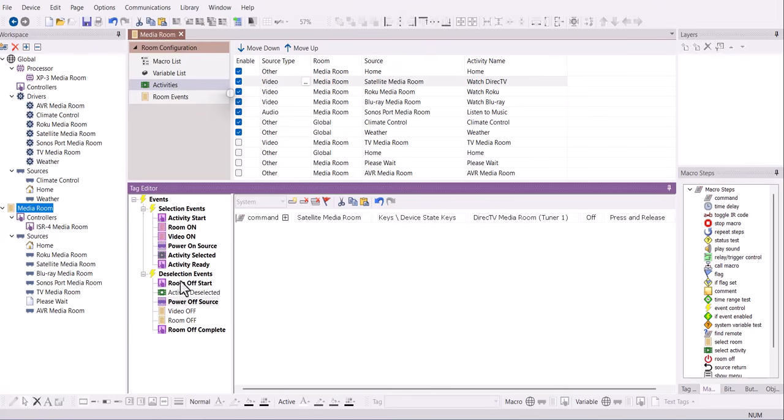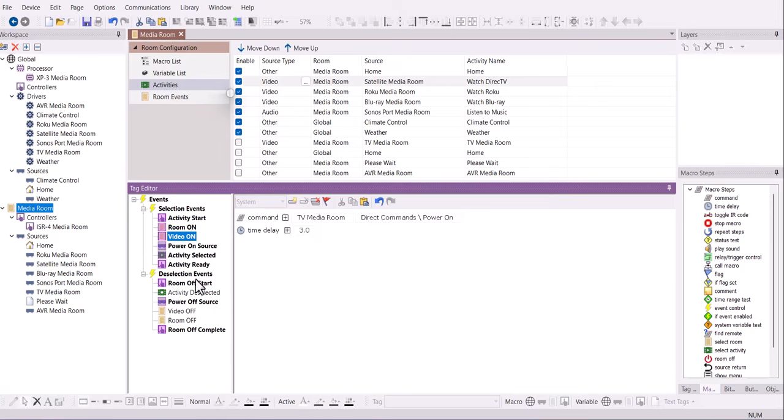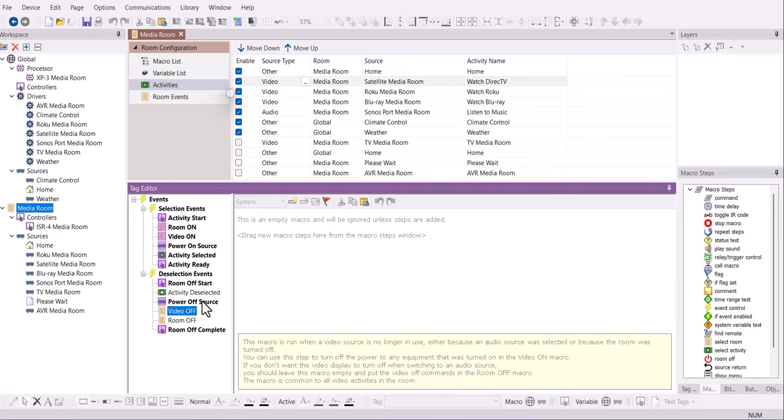All right. What about video off? Now, this one's really important to pay attention to because when this runs has to be understood. This is going to run when a video source is no longer in use, either because you selected audio source, meaning the Sonos, or because the room was turned off. Okay? It says use this to turn off power to any equipment that video on turned on. So really what this is used for is for the TV to turn off.